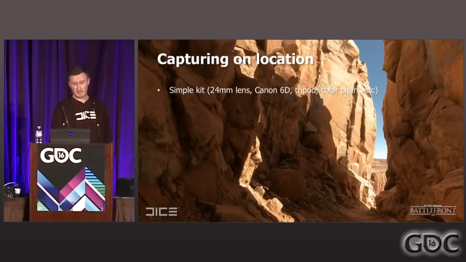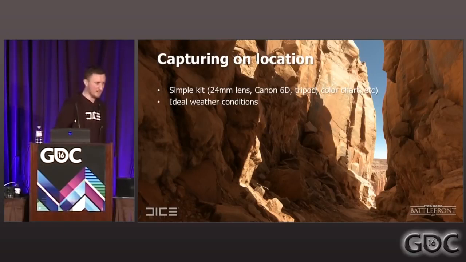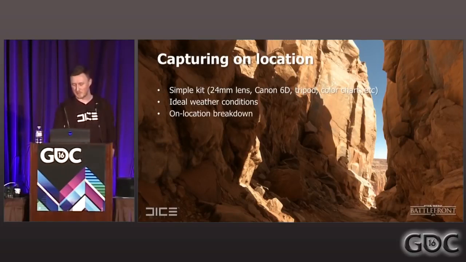There are plenty of great rigs we could have taken, but for our case, we wanted to be on the move as much as possible, so we kept our kit as simple as possible. Just a regular Canon 6D, 24mm lens, tripod, color chart. That's really about it. Ideal weather conditions are obviously not under our control, but we tried to plan for these as best as possible, going to Iceland as much as we could, where it's always cloudy, things like that.